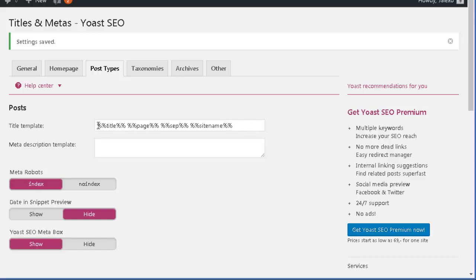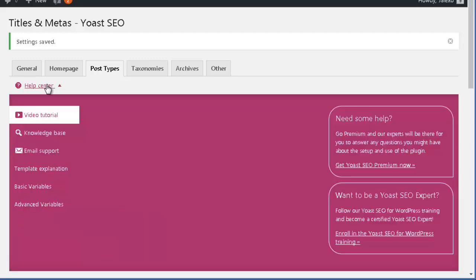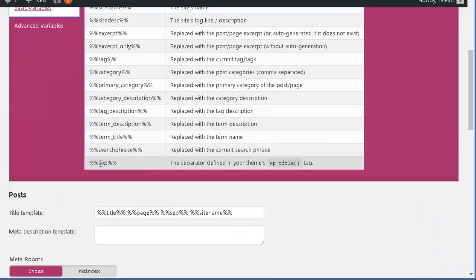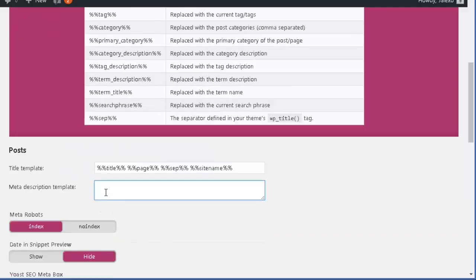And you can see the different variables over here, which I already explained previously. But of course, if you want to add other variables, you can go to the Help Center and choose the ones that you want to use. And you can even use these variables inside of your description, so you can also have a template for your description.